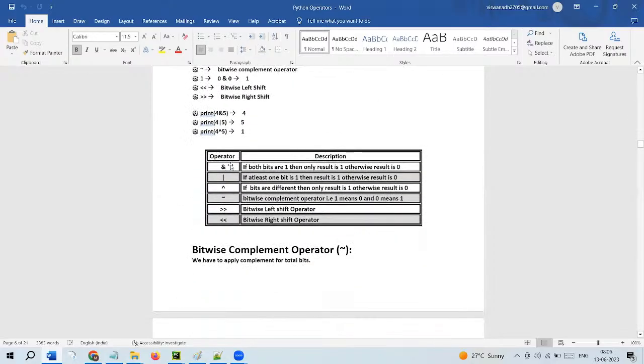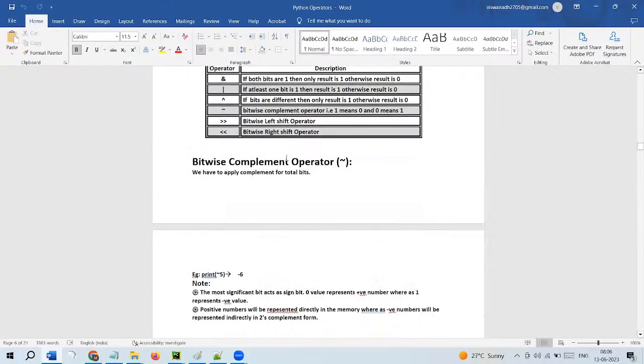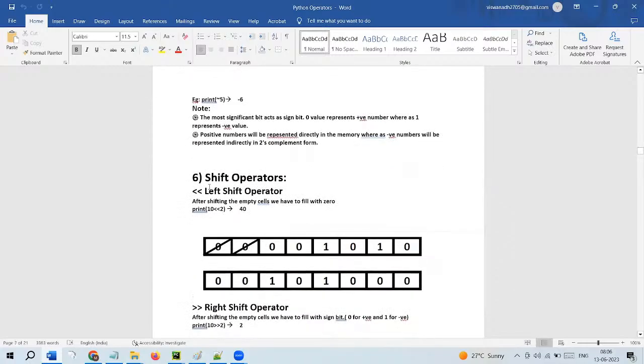You can observe there is a table about the bitwise operator usage. When we can use the pipe symbol, when we can use the caret symbol, that we will check at the programming level. So the next one, the last one, is shift operators.